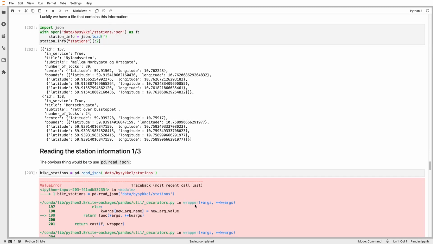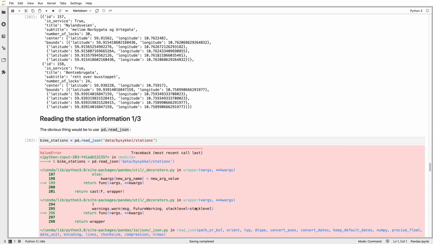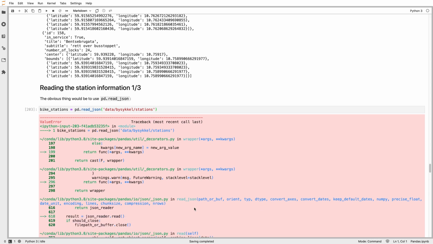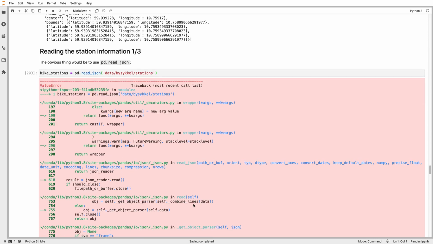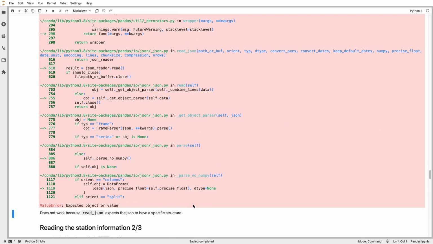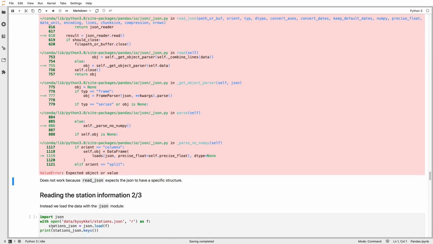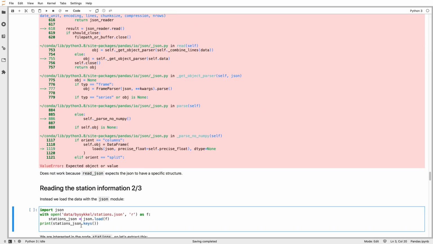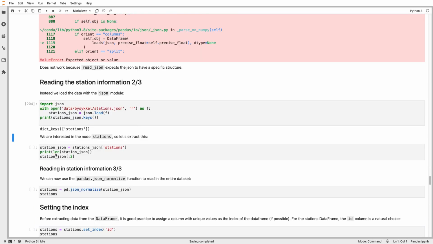But it's not quite magical, right? Pandas can't always automatically infer the structure and type of any arbitrary JSON file. And so here, if we just say, Pandas, please read this information as JSON, it doesn't quite work. So what we do is we load it with JSON ourselves, with the JSON module in the standard library. And we can see we get a dictionary with one key, and that's stations.